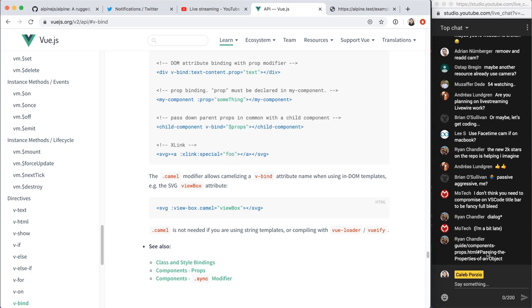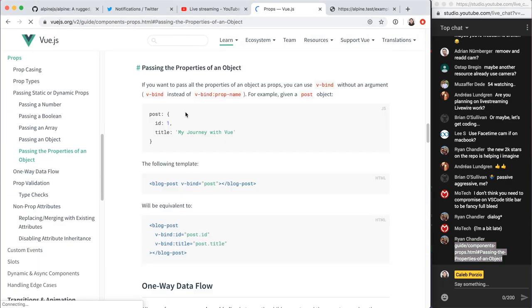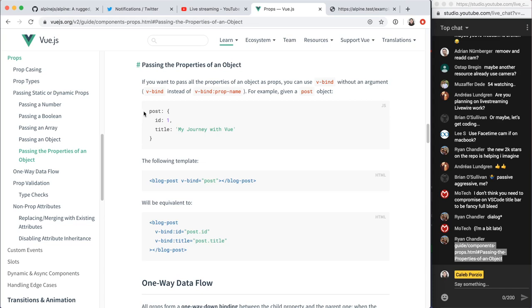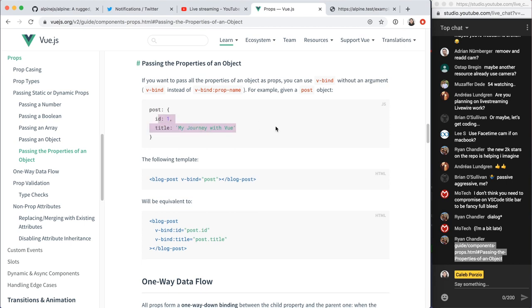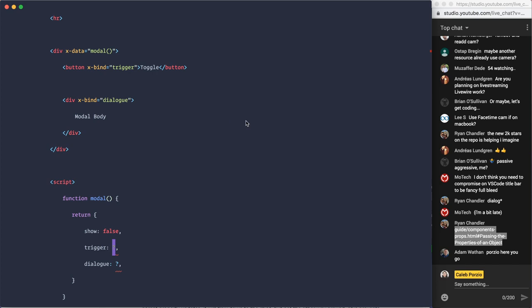Thank you, Ryan, for sending that over. Passing properties of an object, that's probably a better page for this. Yeah, so here it is. Interesting. Okay, v-bind post. So you can say ID, right, and these are just the properties. So it's super simple, but we're going to do something more complex than that.